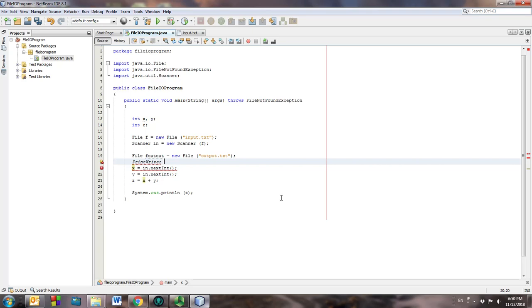So I'll just say PrintWriter. Then, for example, I'll just say p, or any reference variable, equals new PrintWriter. Now, where would you like to store the output? You'd like to store the output in this reference variable. So I will just use this one. I need to call it output. So I just need to take File output and put it here in parentheses.